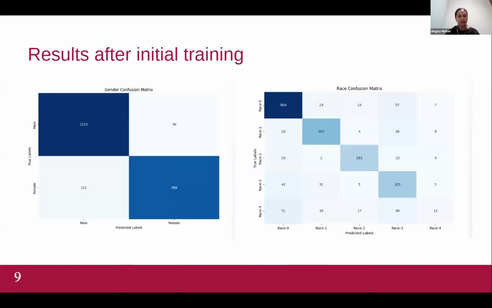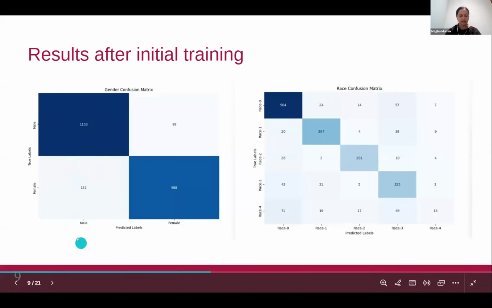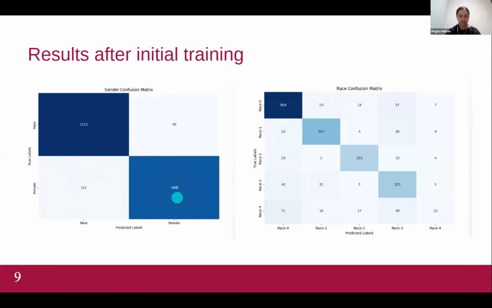The results in the initial training are shown like this, how the gender and race are predicted. As you can see in this area, we can see the true label and the predicted label, how much is predicted, and in the female case, how much is predicted correctly. And in the same way, the race matrix also shows diagonally which are predicted correctly, and the others are predicted in a wrong way. Like if it is race 0, it is predicted as race 1, like that.